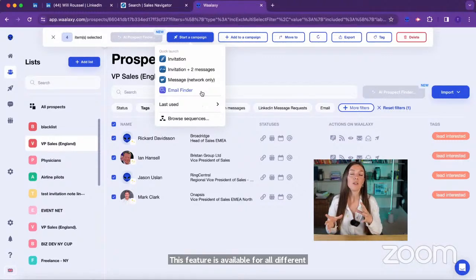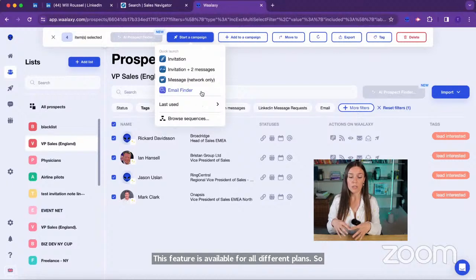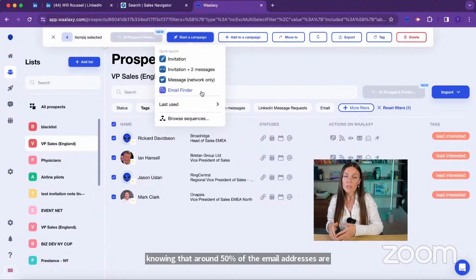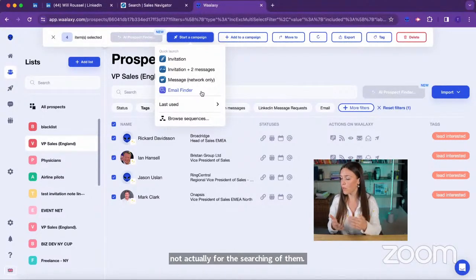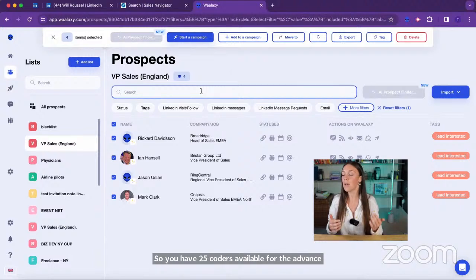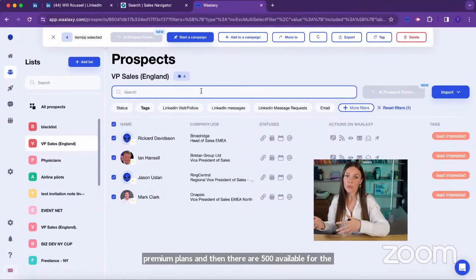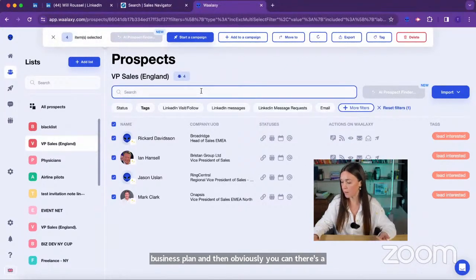Knowing that around 50% of the email addresses are found, we only charge for the found email addresses and not actually for the searching of them. So you have 25 quotas available for the advanced and freemium plans, and then there are 500 available for the business plan. And obviously there's the possibility also of buying more credits if it's necessary.